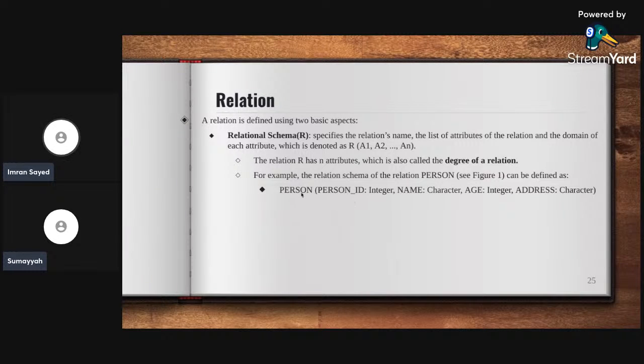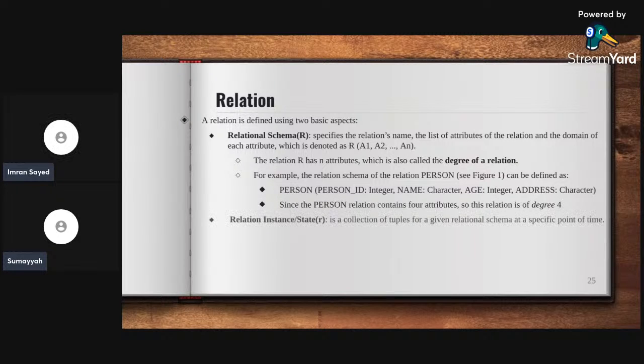which basically has the relation name and a list of the attributes of the relation. The attributes, or column names, are person ID, name, age and address, and the domain of each attribute. So you have integer, character, integer, character. Since the person contains 4 attributes, the degree is 4.